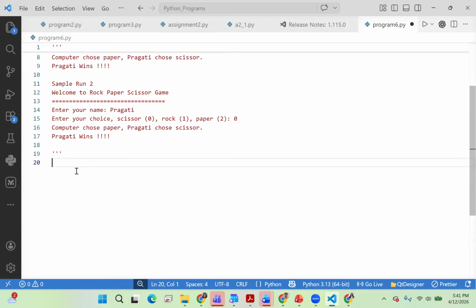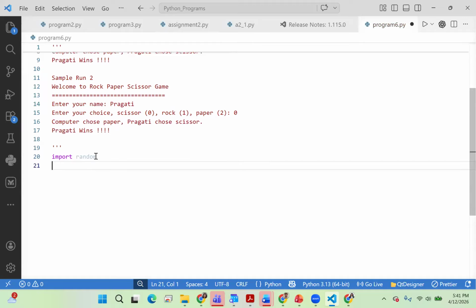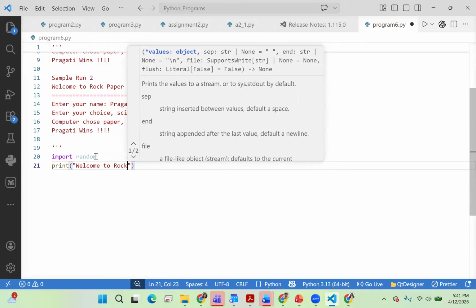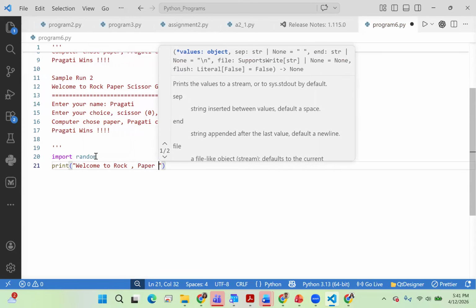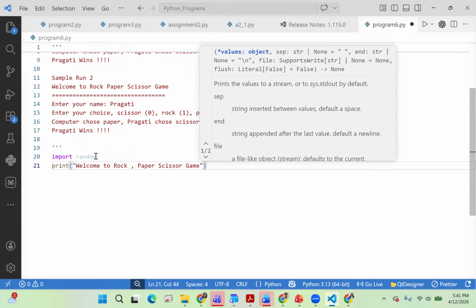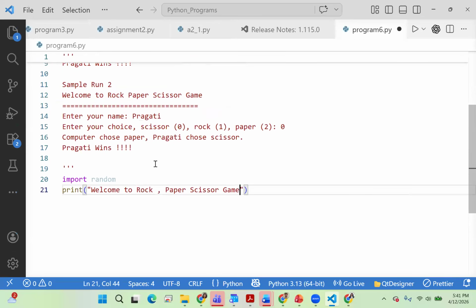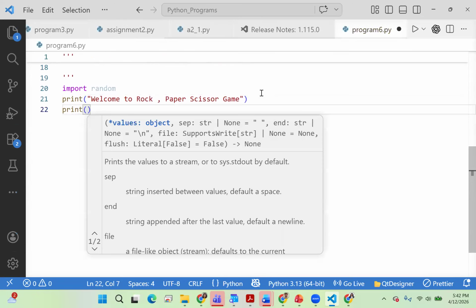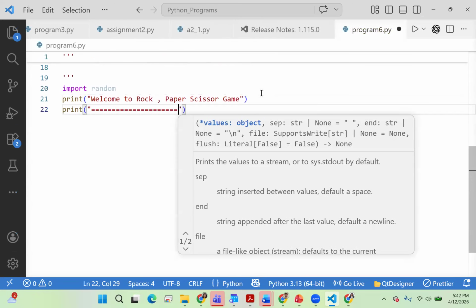Because the computer is going to randomly choose rock, paper, or scissors, we are going to make use of import random, the random library. Now, let's first print "Welcome to rock, paper, scissor game." After that, let's print the divider.